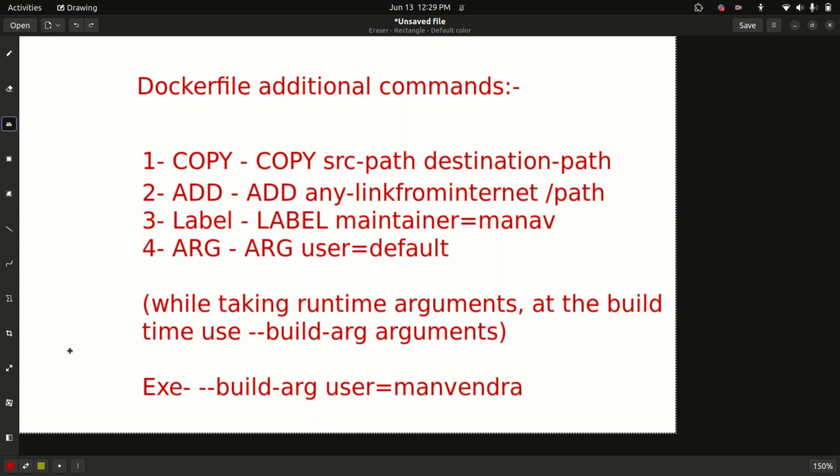And the ARG is for passing arguments at runtime. When you are trying to build an image, let's say you want to pass on some user-specific arguments, or any environment-specific arguments, then you can use this ARG command. So that's all, and this is the simple structure of how you can use it. At the time of building the image, you would have to use the --build-arg argument to provide runtime arguments. We will see in a few minutes how we can use all of these.